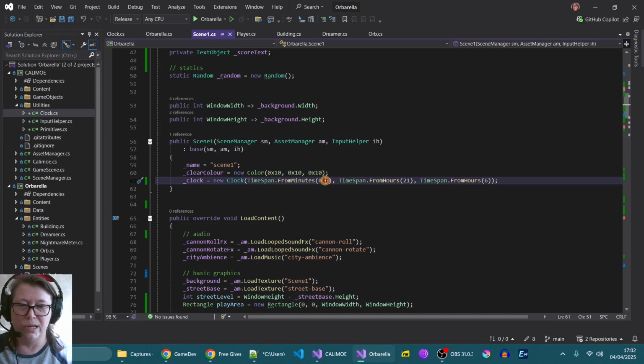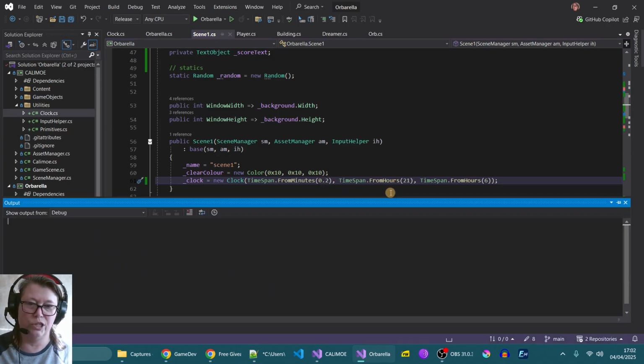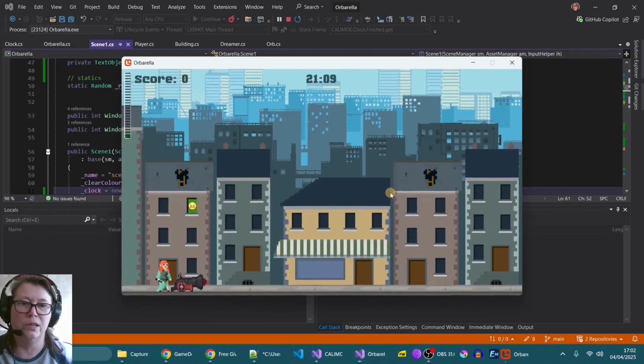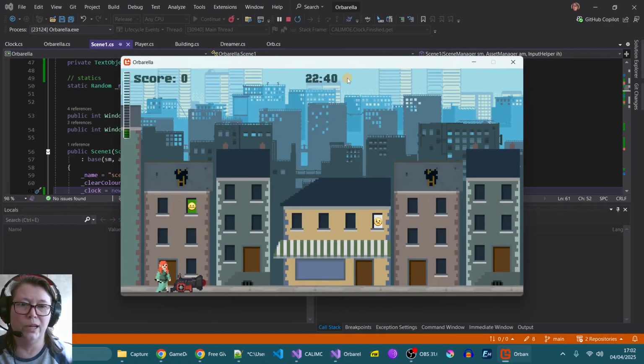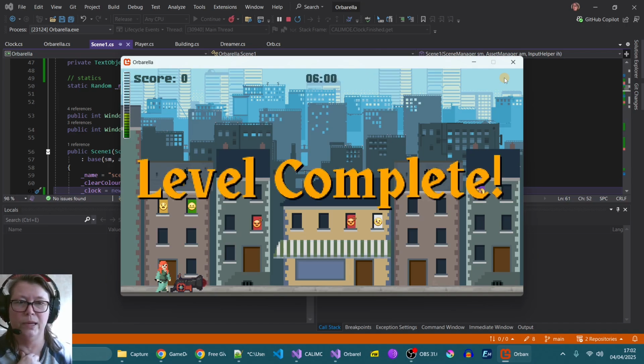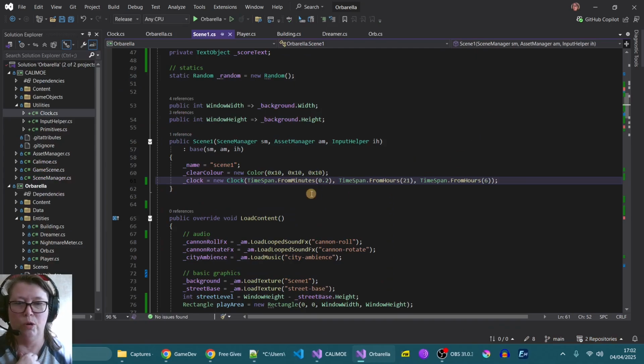Now I've got this on really fast, so if I just do this like 0.2, that's going to go in just literally a few seconds. So you can now see this clock running at the top. The actual clock text, I've put that in Orberella, that's not part of the clock class. But once that hits 6 o'clock, it should stop and then hopefully tell me I've completed the level. Yeah. So what I would do in actuality is probably have this as something like 5 minutes.